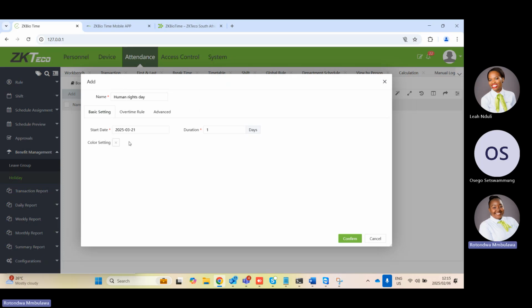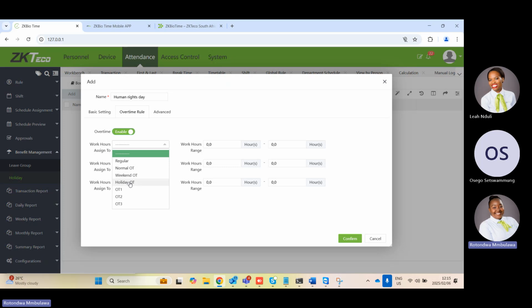And then if you would like to enable overtime for that day, you enable your overtime, and then you put in your holiday overtime, and then you put in the hours. So if people are going to be able to work from the first hour they work as overtime until, let's say, for example, 8 hours. That's the maximum hours they're supposed to work on a holiday. You make it 8 hours. So anything that they work, any hour, can be 2 hours, 3 hours, that is going to be calculated as overtime for that specific day.